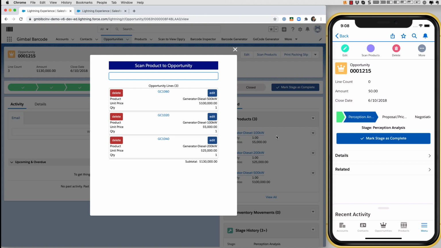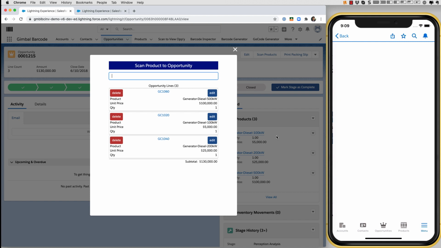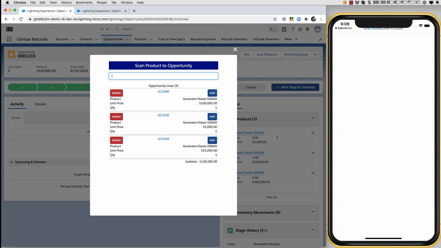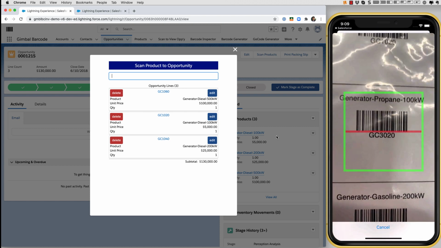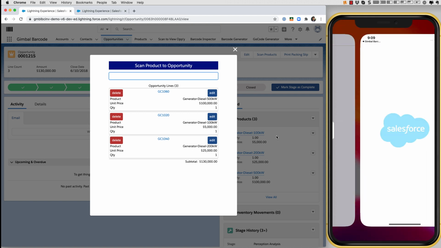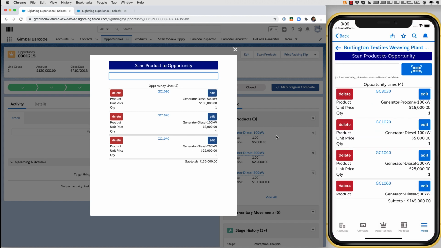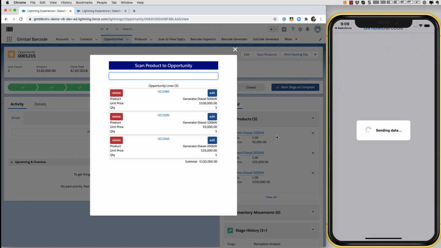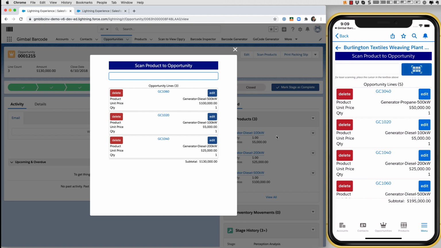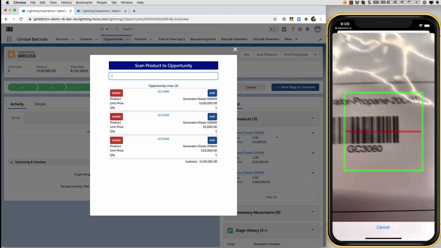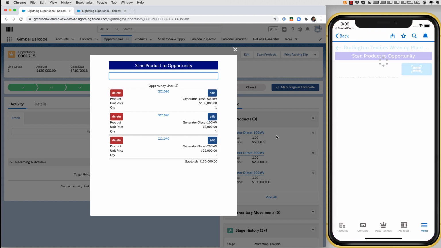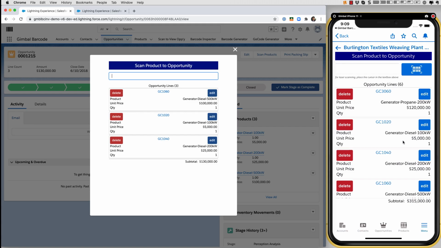I'm on this same opportunity, and I'm going to click the Scan Products quick action. That's going to launch the same Lightning component, and I'm going to scan 3 new barcodes in order to add those products to this opportunity as well. There's 1, and 2, and 3, so that there are now 6 products on this opportunity.